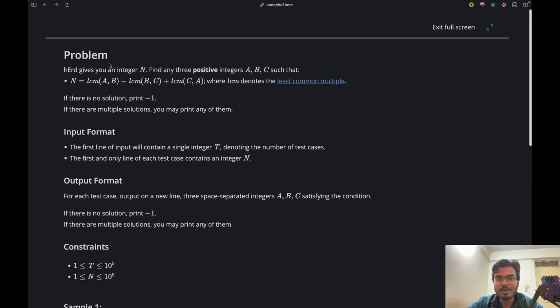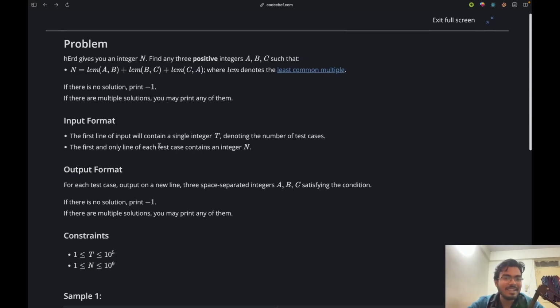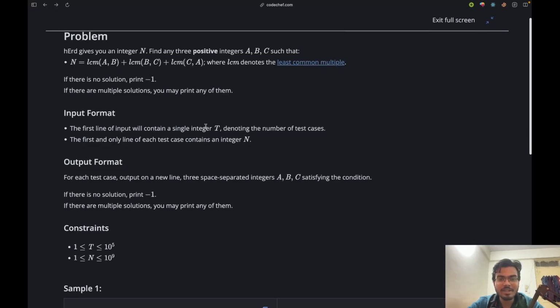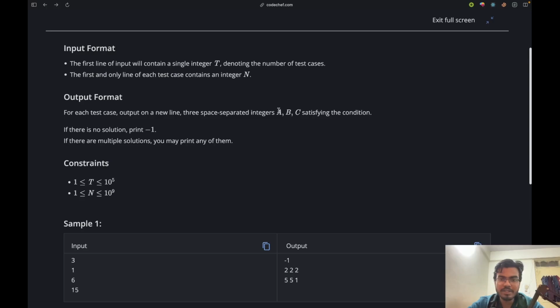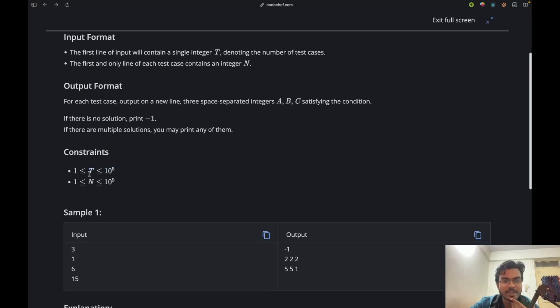And so if you are not familiar with what LCM is, I think you should first read about that and come here. I will not be explaining what LCM is. And the input format goes like, we have a single integer t denoting the number of test cases, and then the first line and the only line of each test case contains an integer n. And we need to output three integers a, b and c which satisfy the given condition, and if there is no solution, we have to print -1. And if there are multiple solutions, we can print any of them, and t goes to 10 to the power 5, n goes to 10 to the power 9, right?